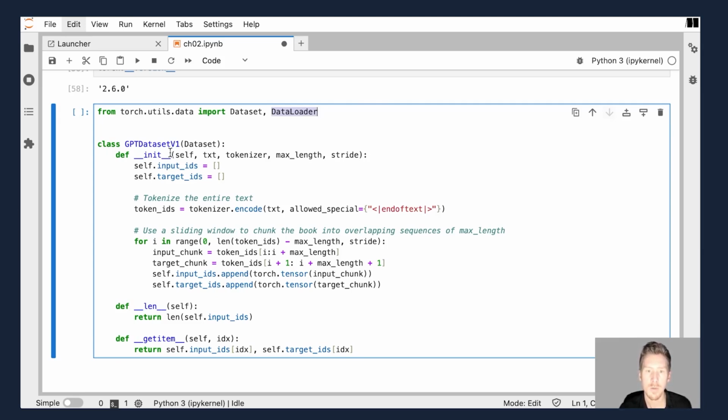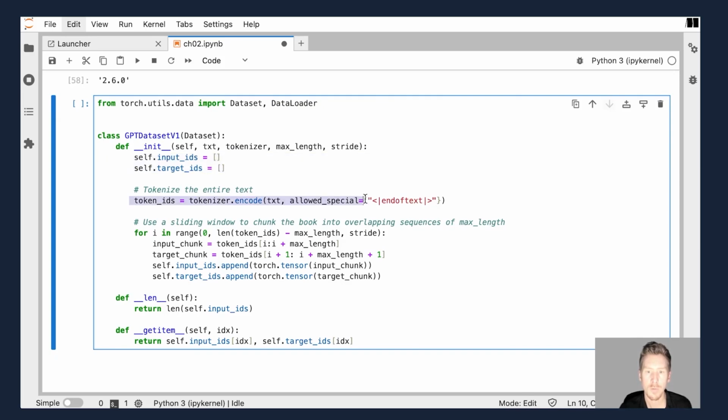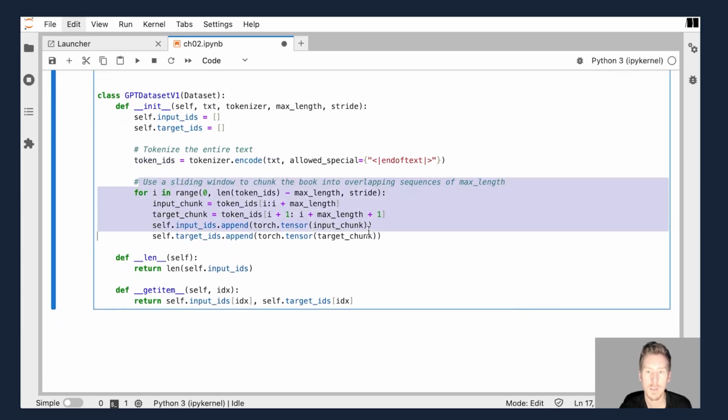So how a dataset looks like is we have a constructor here. We are setting them to empty lists. Then we are going to tokenize the text. So text is the input text we're going to pass. And so we get the token IDs. And here, this is the part where we are creating these so-called chunks.